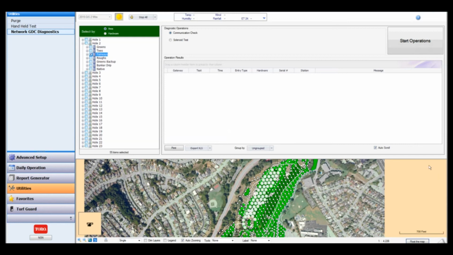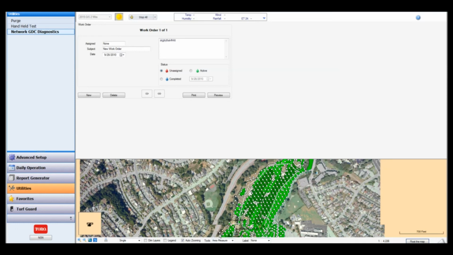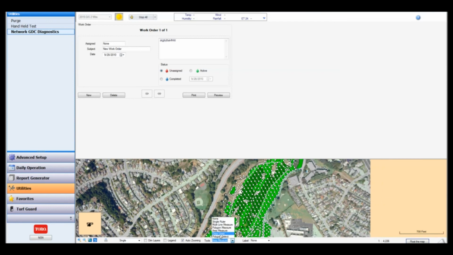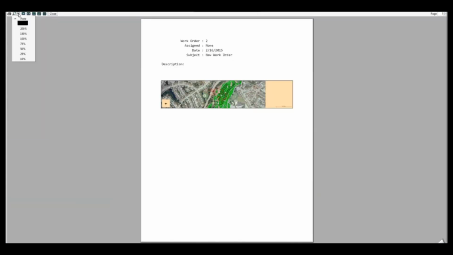So when you've got a diagnostic run on the map and you want to save that, you'll be able to jump to the work order, type in what annotation you want. If you want to draw on the map, you can pick the tool to draw, and then you can save your work order. And if you want to print it, you'll have the ability to do that.